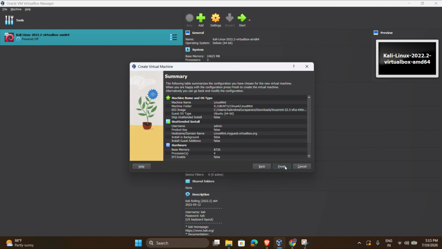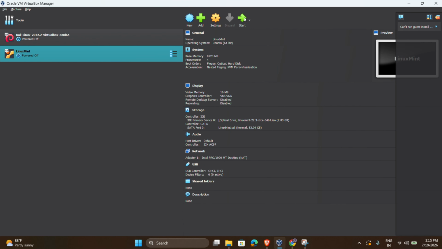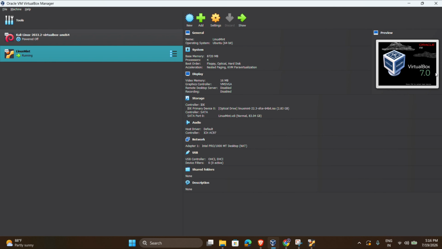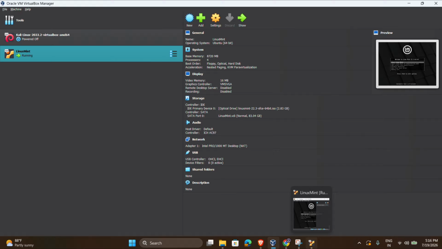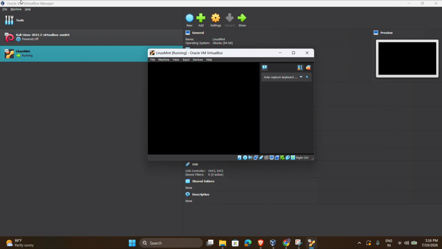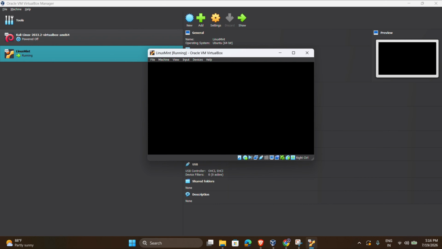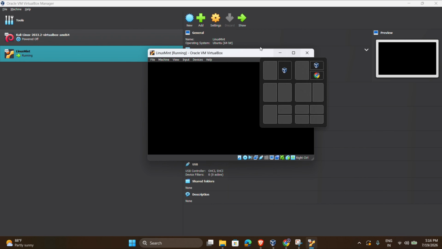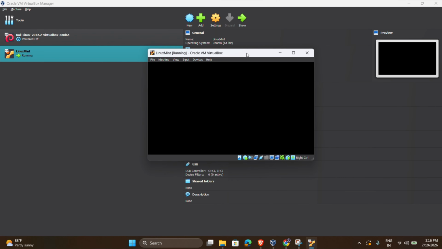Our virtual machine has now been created successfully. Select the newly created virtual machine and click Start to power it on. VirtualBox will now boot from the Linux Mint ISO file. Within a few moments, the Linux Mint boot menu appears. Here you'll see several boot options. For this installation, simply select the first option, Start Linux Mint, and press Enter. Linux Mint will now load into the live environment. This may take a few moments depending on your computer's performance.